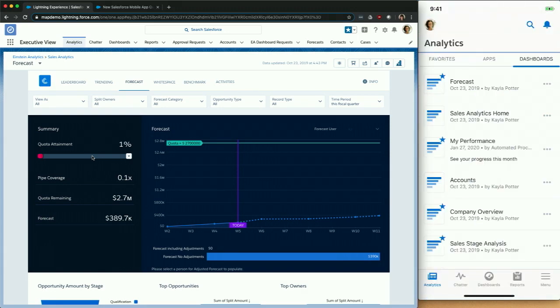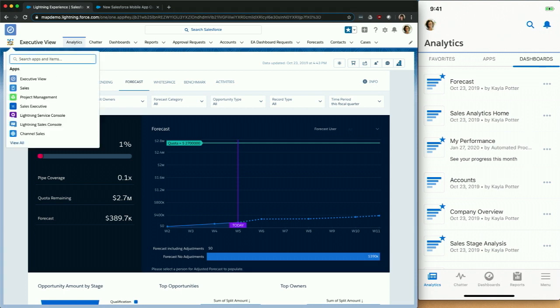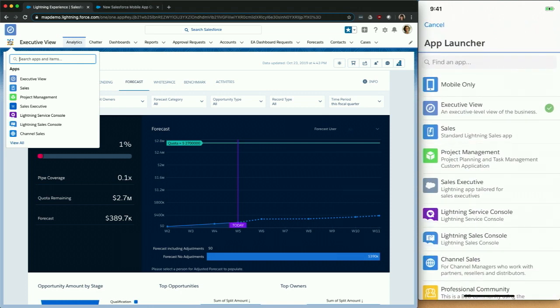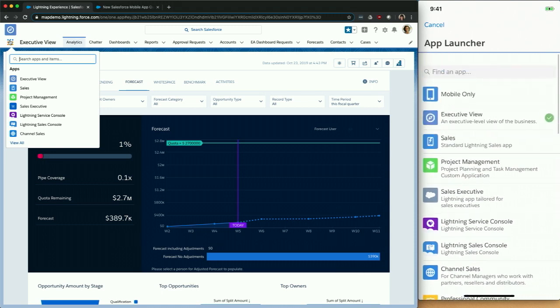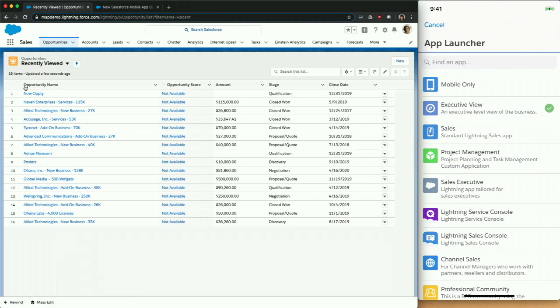So this is a great setup for our execs, but we also have a bunch of other types of users who need to use Salesforce, including, of course, our sales reps. So we've set up another Lightning app for our sales reps. And on the computer, we can access our Lightning apps by going into the app launcher here. And this same app launcher is now available on mobile inside the menu tab. So I'm going to go into that as well. And all these Lightning apps that we have available on the computer are available in the mobile app too. So let's go ahead and jump into the sales app. And let's go there on our phone as well.